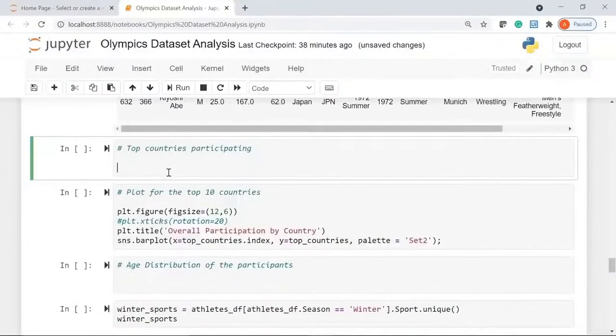Now moving ahead, I want to know the top 10 countries who have participated since the inception of Olympics in 1896. So for that, I'll create a variable called top_10_countries, equal to my data frame, athletes_df.team, then I'll use the function value_counts. I'm going to sort my count in ascending order.